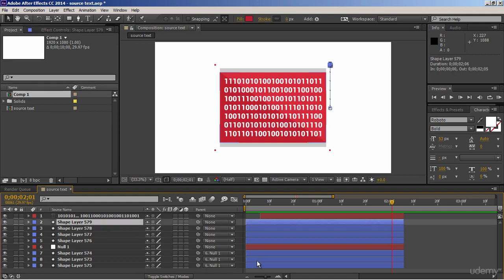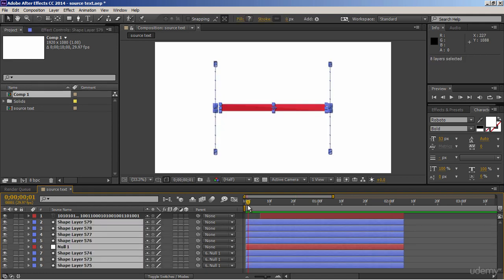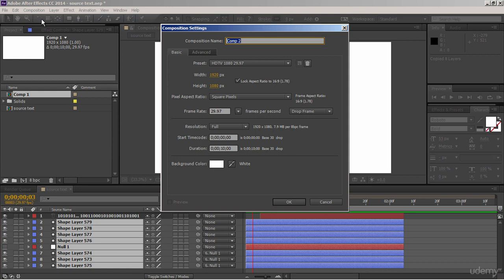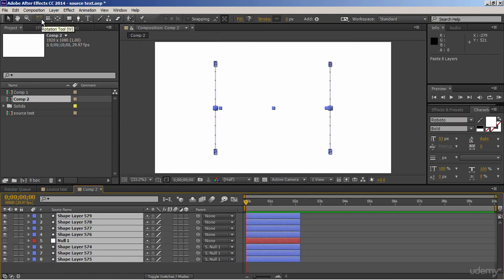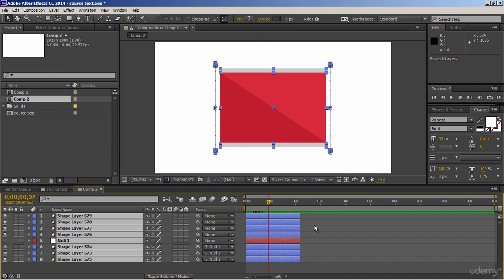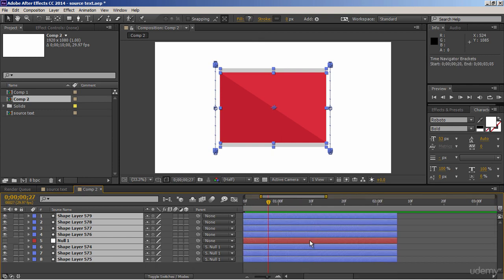So I'm going to copy all these layers which contain our board animation. I believe you can create it now. So just create a new composition and paste all layers. So our board animation is here. Zoom timeline, and now we have to create text on it.